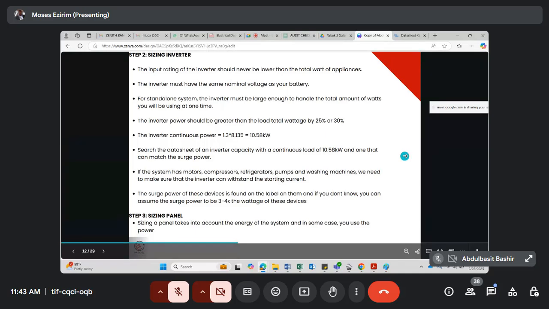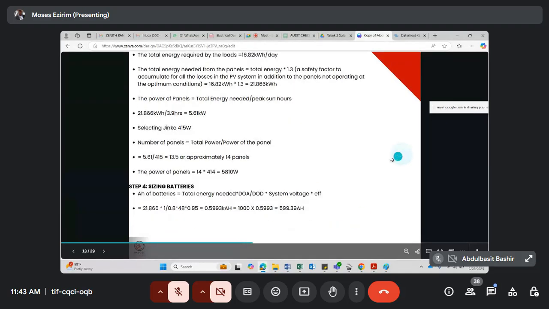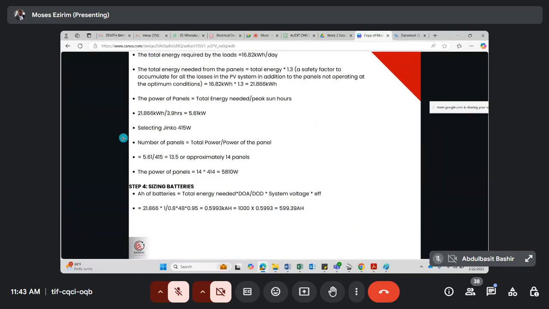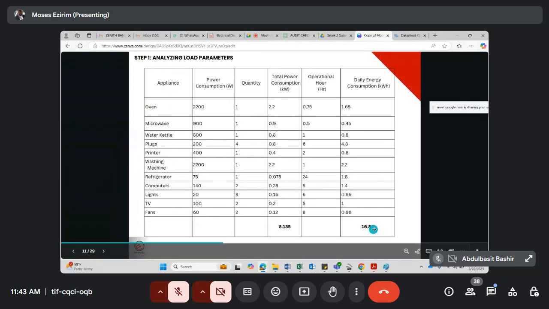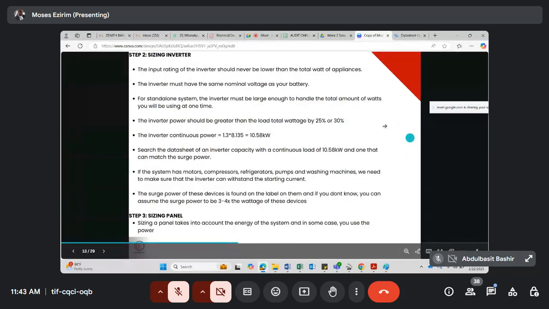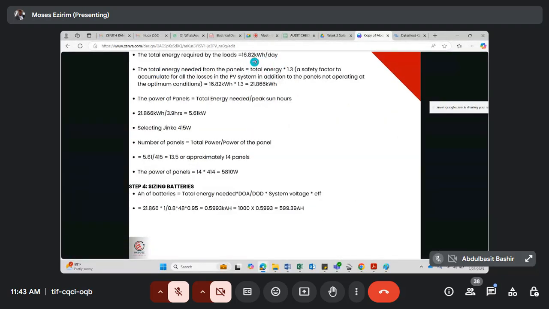Sizing panels takes into account the energy of the system, and in some cases you need the power. Now the total energy required, remember the total energy for this is 16.82. You can see 16.82, that is the daily energy. Now the total energy needed for the panels, you need to consider tolerance. You understand? So this is the tolerance.